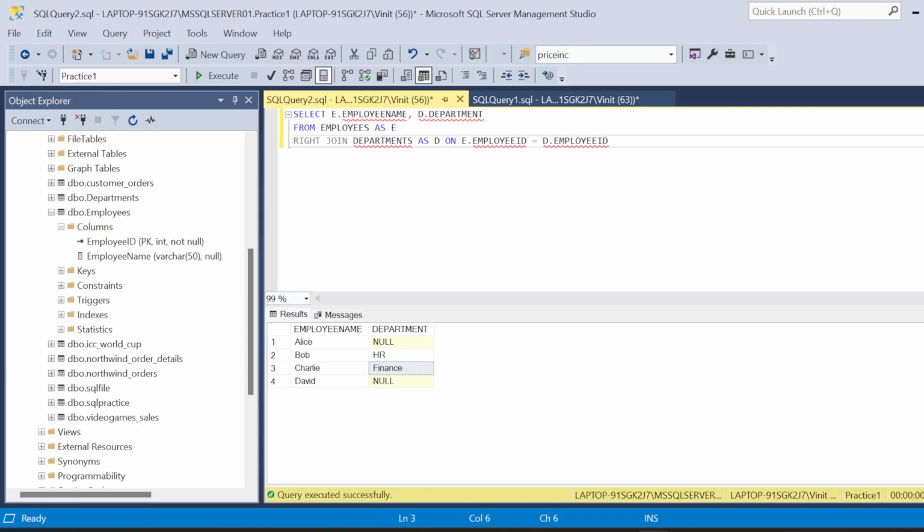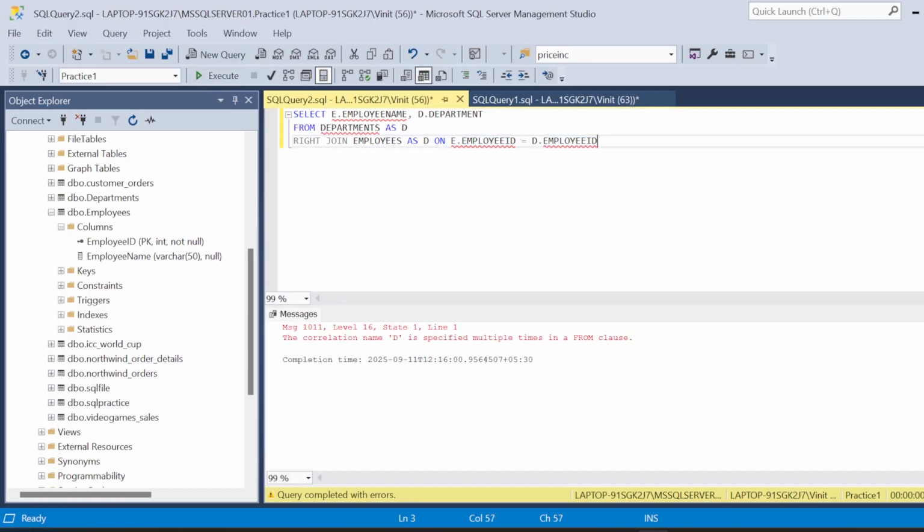Now to do a right join, I have to change the order. If employees was my left table here, departments was my right table. But in this case, I'm going to say departments as D. So departments becomes my right table, and employees becomes my left table. This order does not matter. Only this order matters. This order can be the same that we have written over here. So let's execute this.